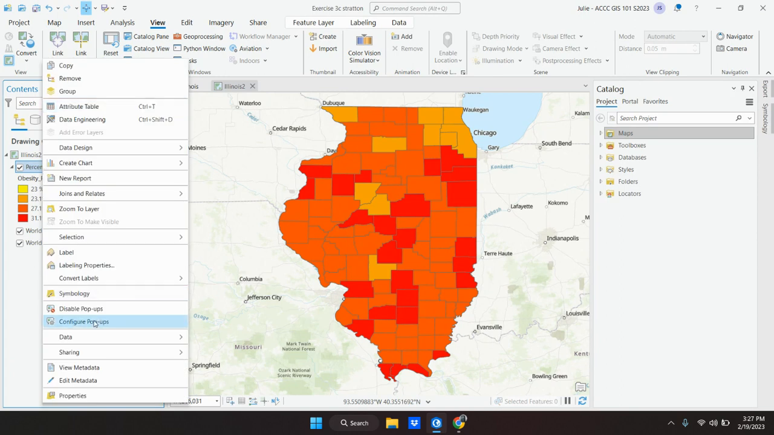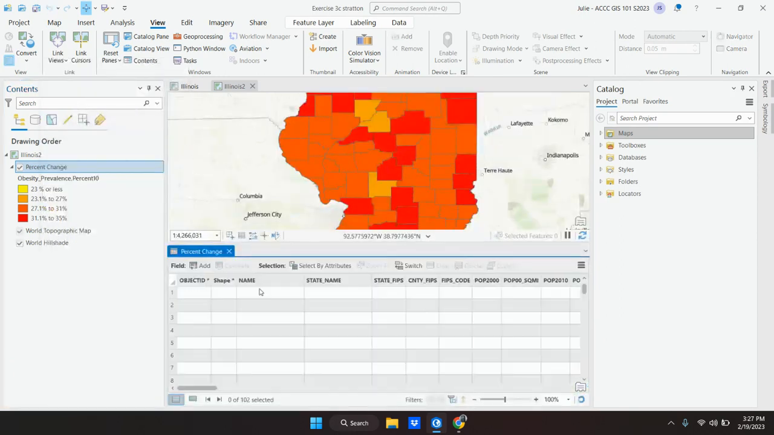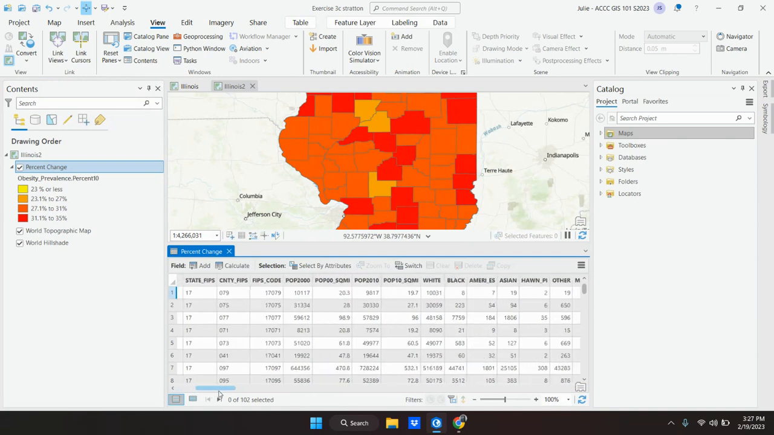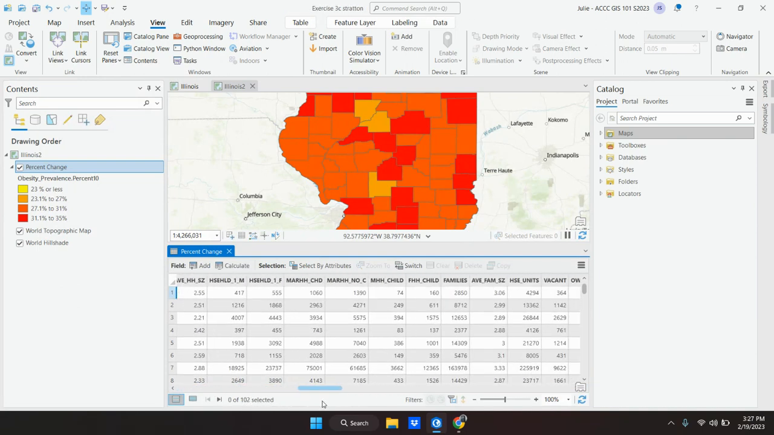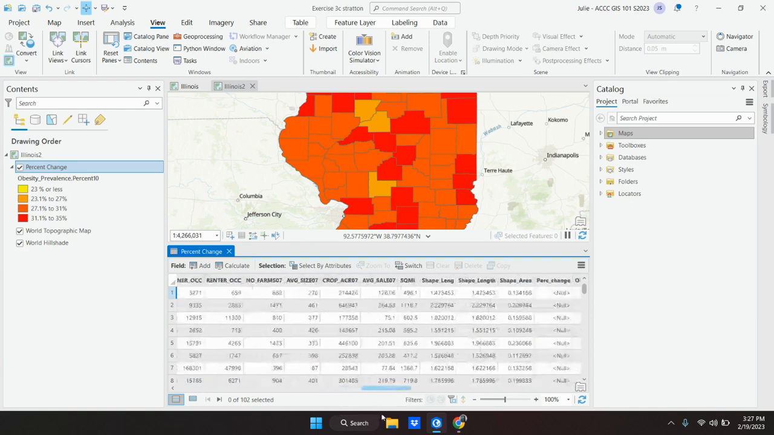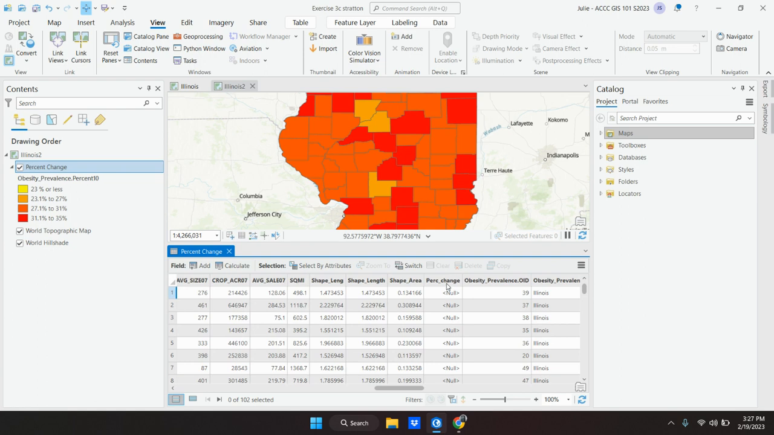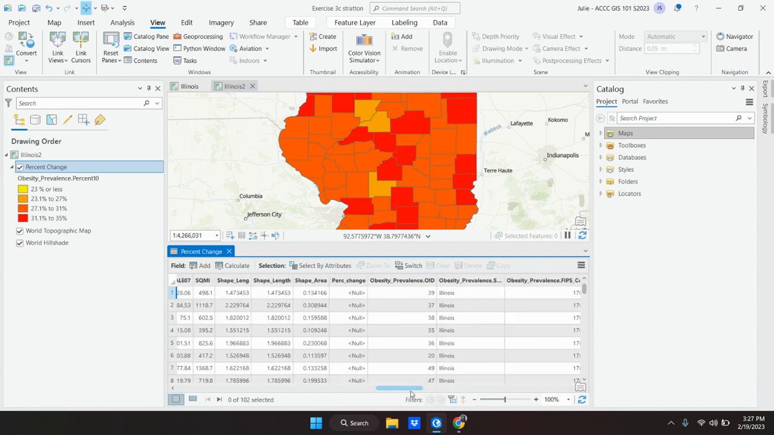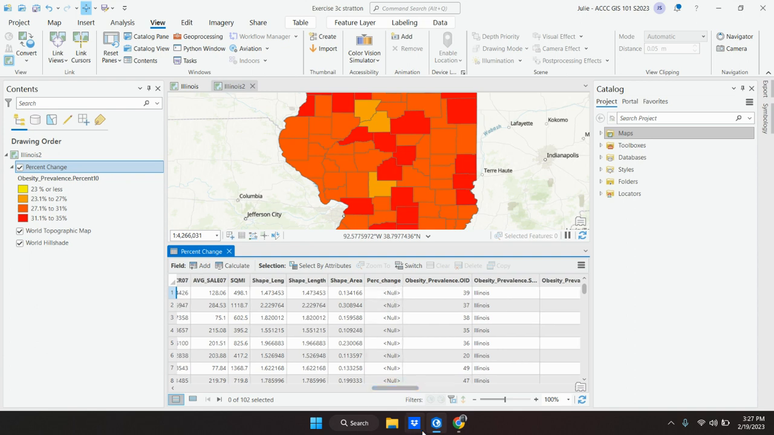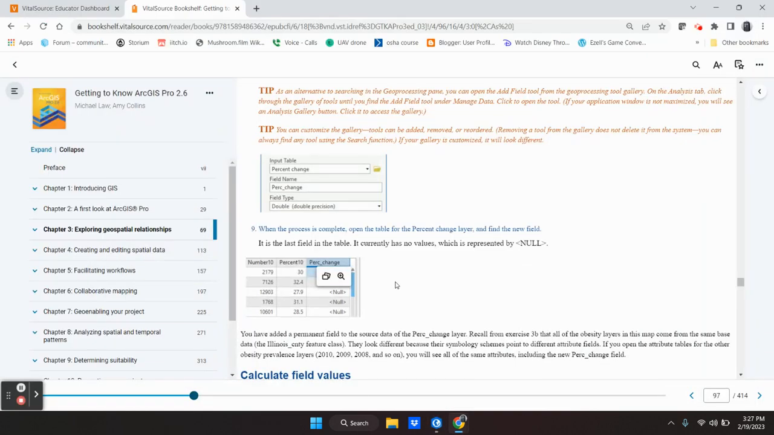Okay, so I'll right click. I'm going to open up my attribute table. And then you'll need to kind of scroll and look and see where it might have put it. Here's mine, and you can see the null. Yours might be in a slightly different area. Again, if you're having problems with this, you can try searching for the field and taking a look. All right, but there's our percent change.